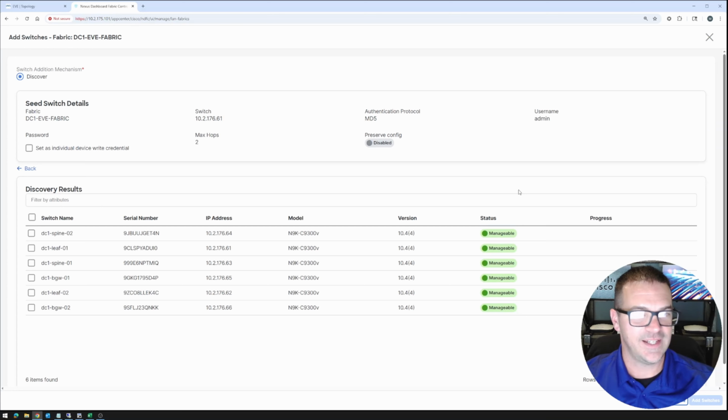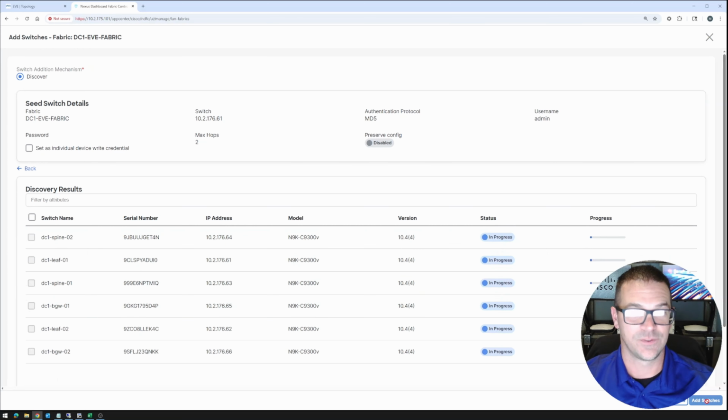Okay, so we can see it came back almost immediately with all 6 of our switches. So we should see 2 spines, 2 leaves, and 2 border gateways, which we do. So what we want to do here is highlight all of them and say add switches. Now this can take anywhere from 2 to 5 minutes. So I'm just going to pause the video, and once it says switch added on all 6 of these, I will unpause and we will pick up where we left off.